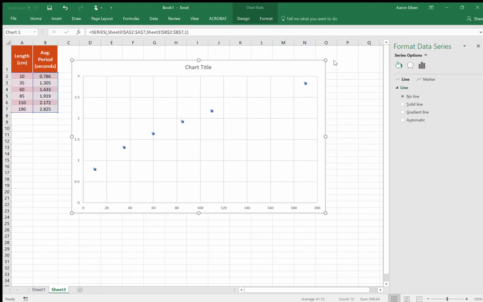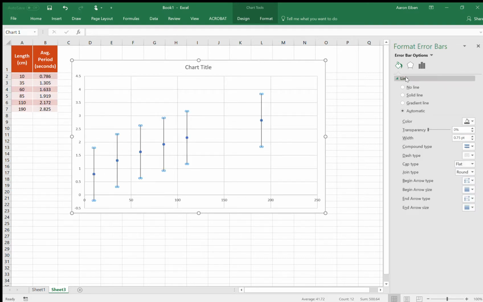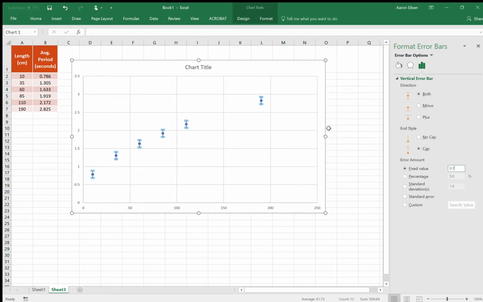We're also going to add some error bars, which can be done by clicking the plus sign, going to error bars, clicking the little arrow for more options, and clicking error bar options here. We want the fixed value to be 1/10 of a second, according to this PowerPoint that I'm grabbing this data from. So pressing enter, boom, there are our error bars properly set at 1/10 of a second.